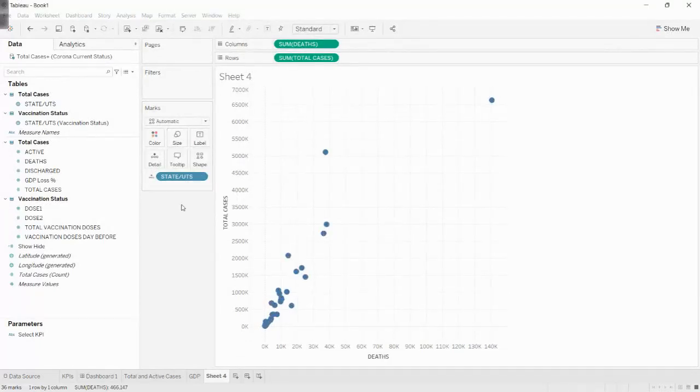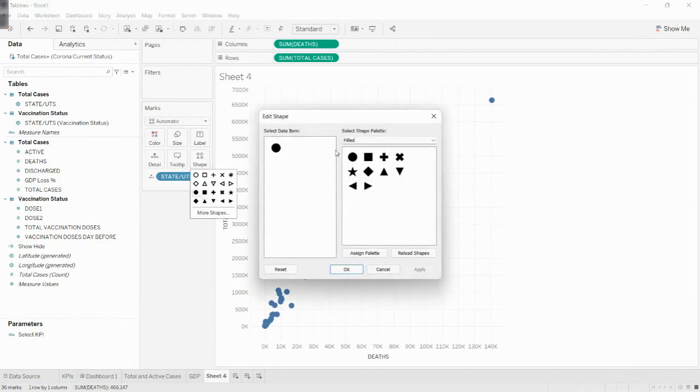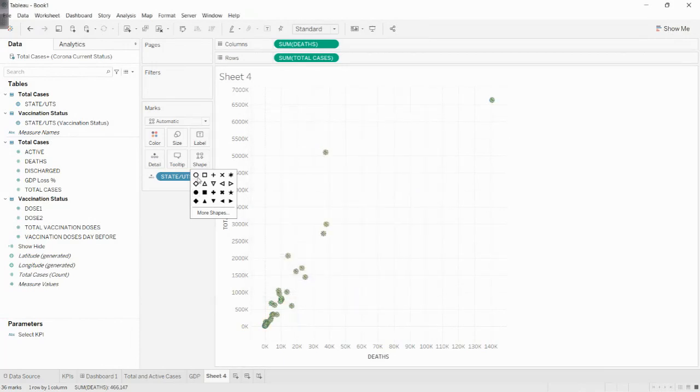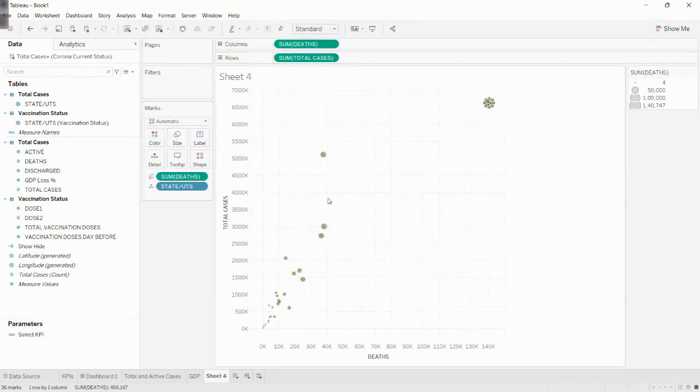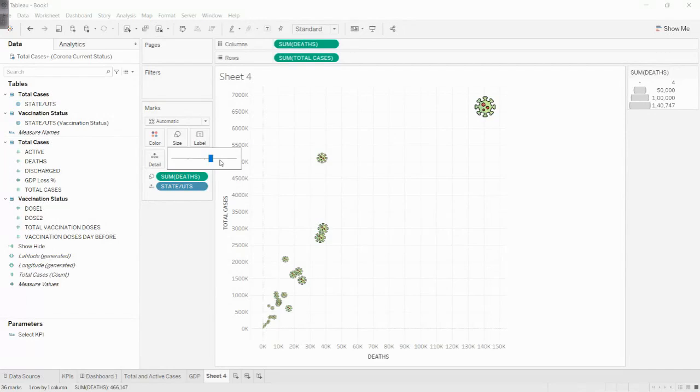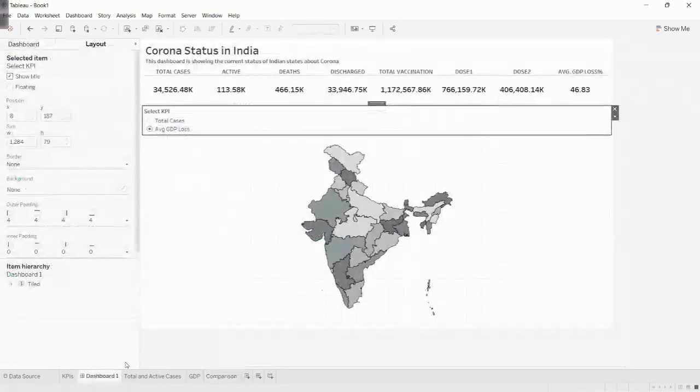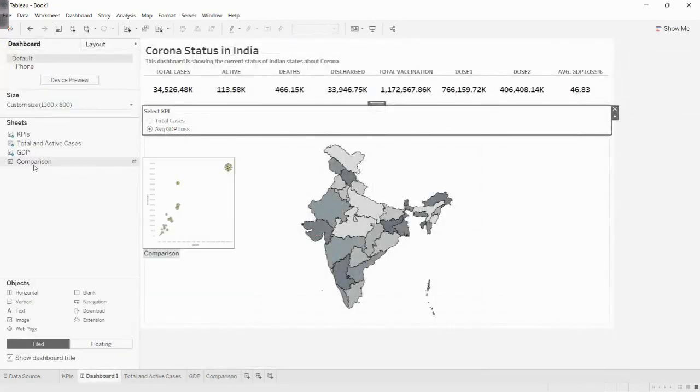Maybe I can put Corona only. So Corona icon. Here we go. And maybe I can put my total deaths in the size. Bigger the Corona icon, more the death happened. And then this is my comparison. Let's put this also here.